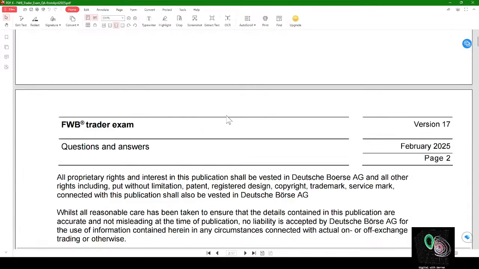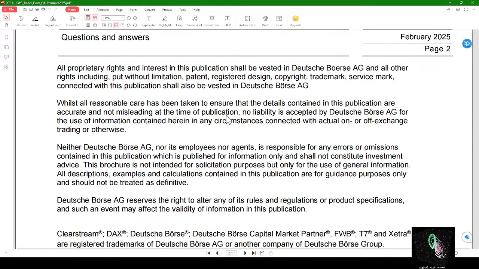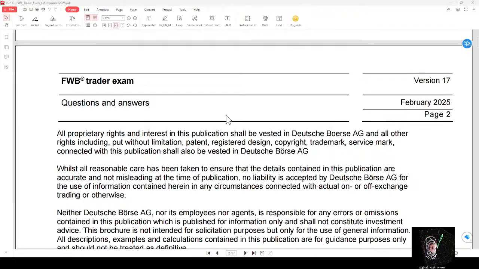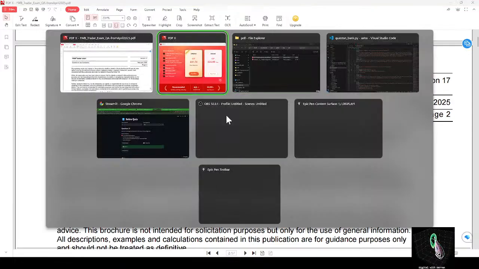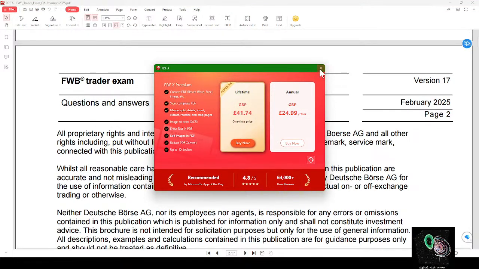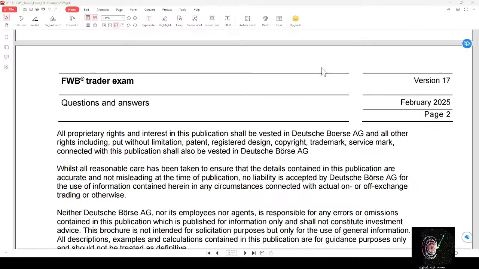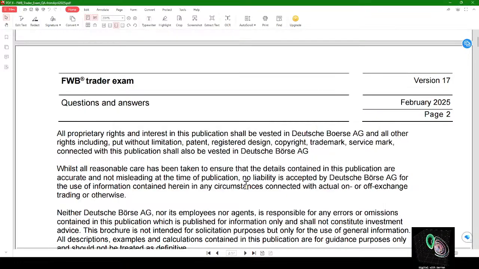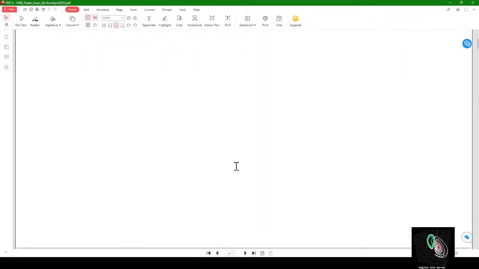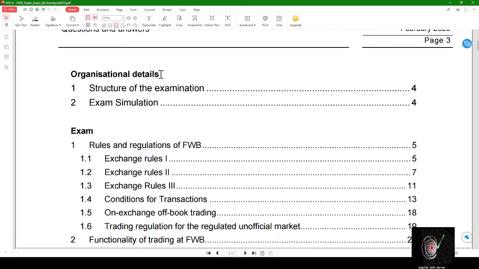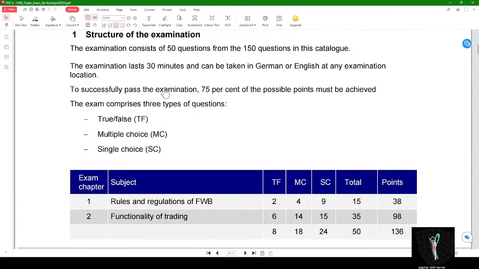Yes, you get the answers here. Let's see if anyone has. Let's first of all get rid of that, because it's viewing a PDF. Just checking if there's been any comments. No. Scroll down. Structure of exam, click on that.